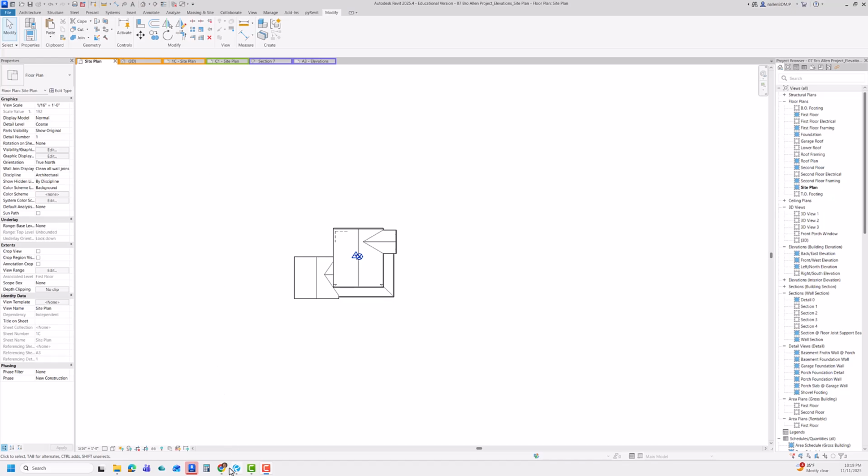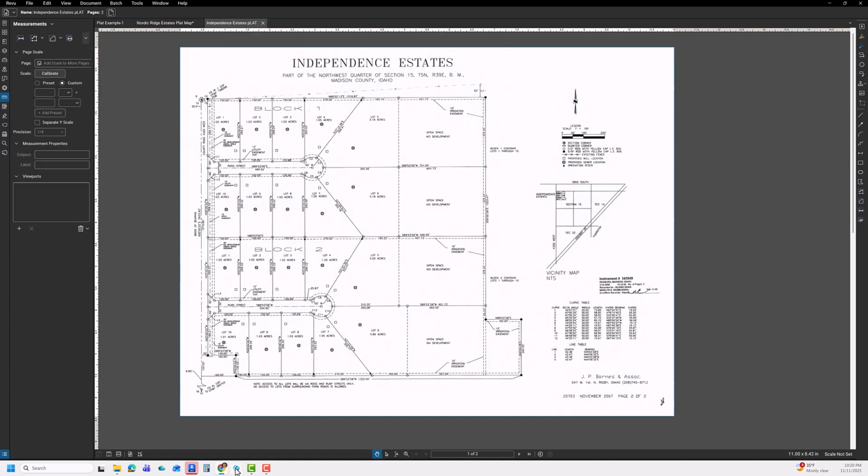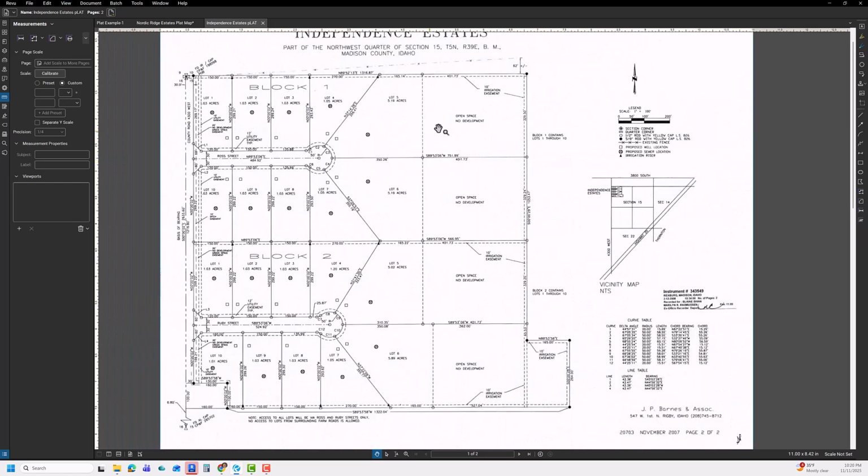Okay, the next thing is open up the assignment description for CD Project Site Plan, and you'll see that I have 3 plat maps. You can download all 3 of them or just one of them, and this is what it'll look like. Independence Estates, these are really big lots. Each one's at least an acre. You can't choose the ones over here. You only want to choose one of these sites that's accessible from either this road or this road.